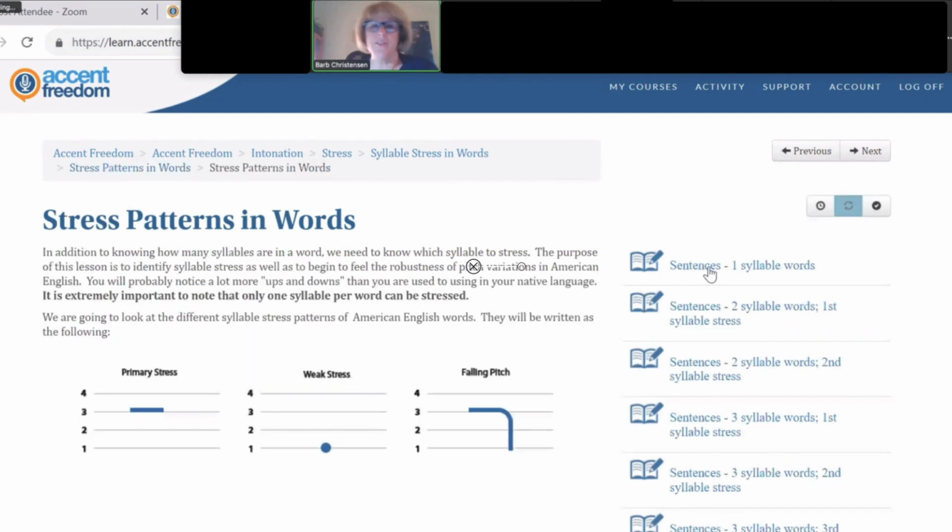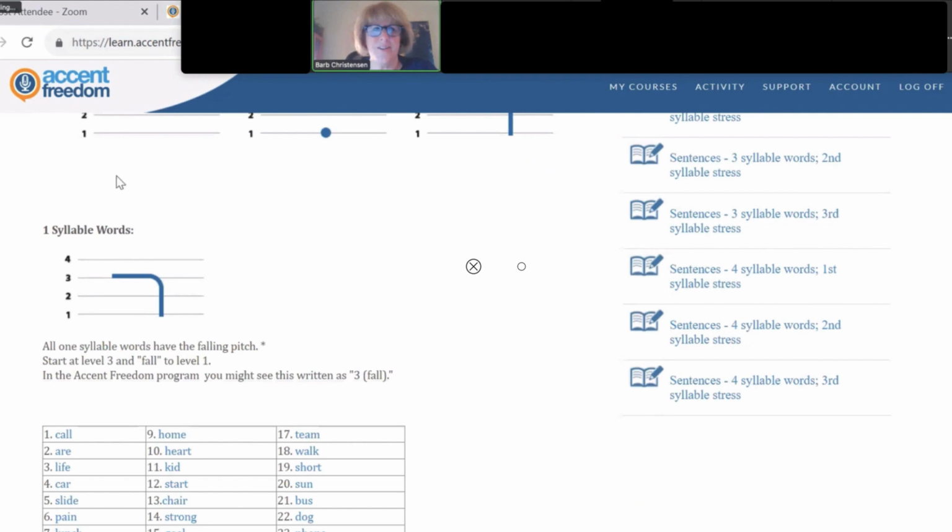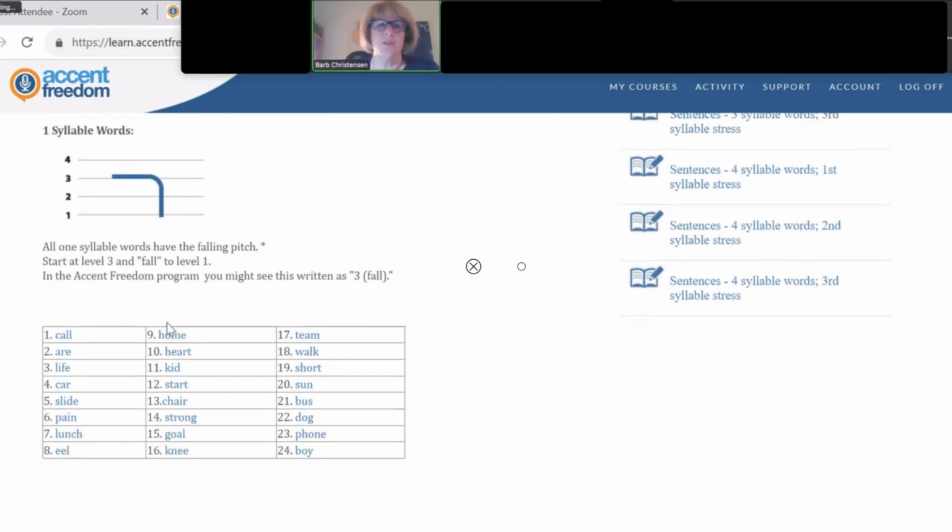Sometimes we have to talk about what syllables are too. They're not always familiar with what they are. So we'll talk about the stress patterns, and here are 1-syllable words, and all 1-syllable words have this falling pitch that's here. So they might just say the word call, are, life, but that's not how we would say it. We would say call, are, life, and these are all recorded. Call, are, home, heart. So you can hear that inflection with that falling pitch.